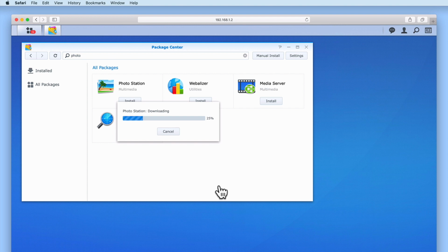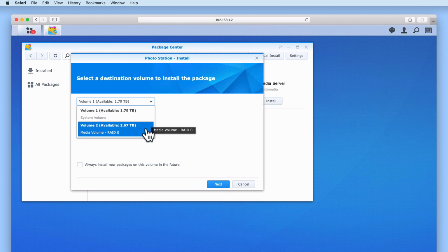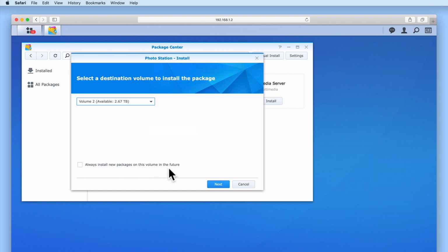When the PhotoStation package has been downloaded, we are once again presented with an installation wizard. However, this time, the wizard is to help us install PhotoStation. As PhotoStation will automatically create a new network share in the volume that we select to install this package into, we need to choose the larger of the two volumes that we have. Once again, we will leave "Always install new packages on this volume in the future" unticked.